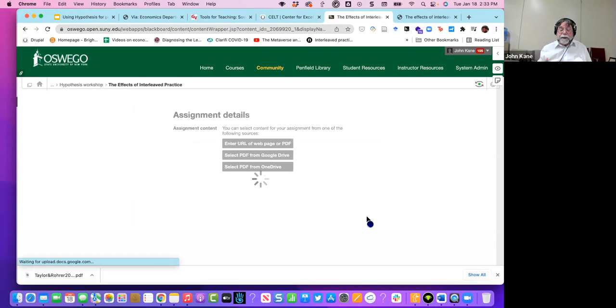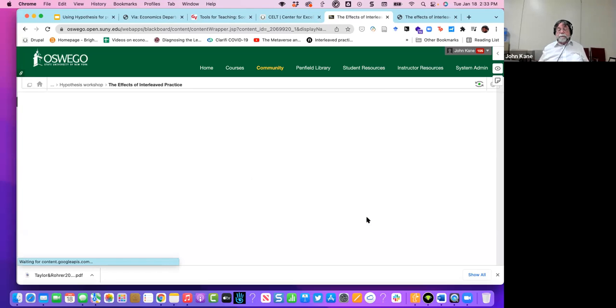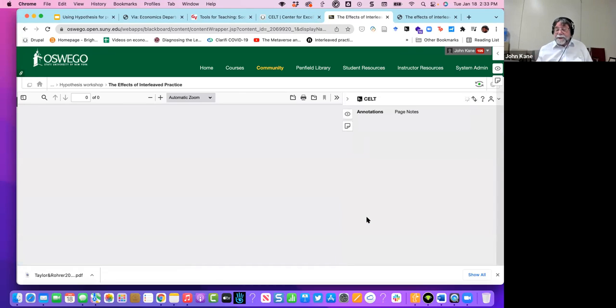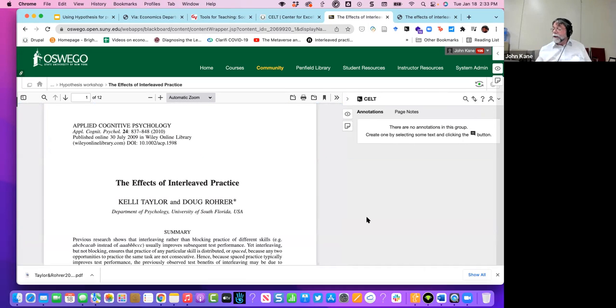Now it will upload the document, and it now becomes an annotatable PDF right within Blackboard. And this is really good if you want students to comment on a finite number of things where they're not actively searching for content, but you want them to annotate something.